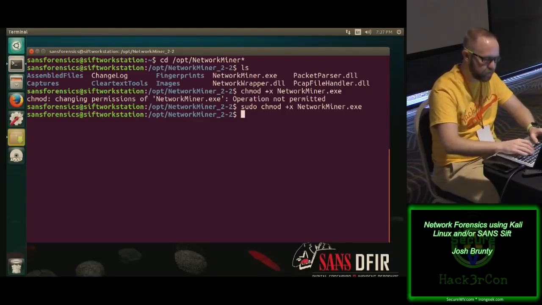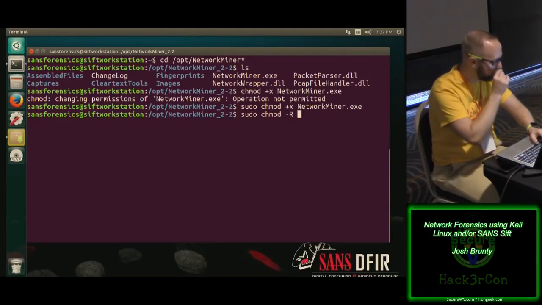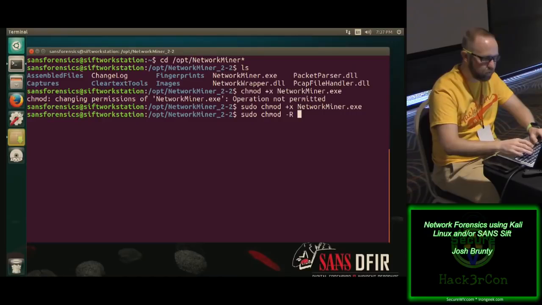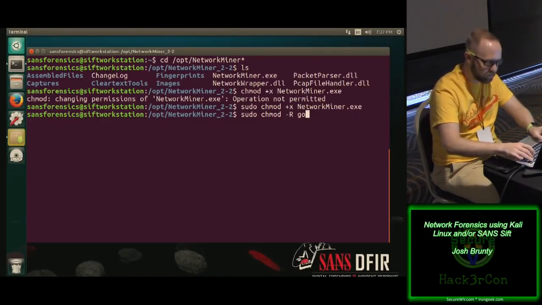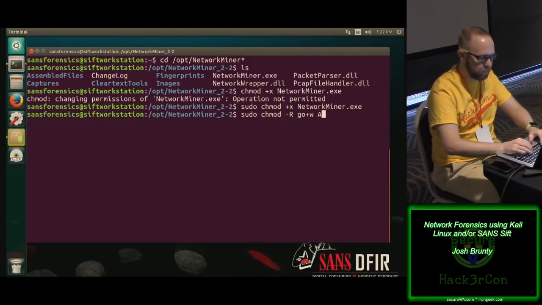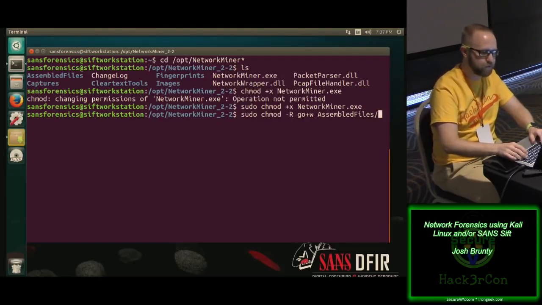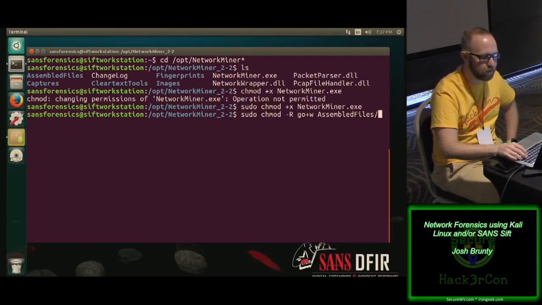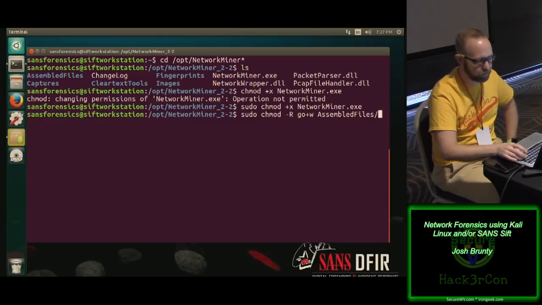The next thing I'm also going to do is a sudo chmod. I'm going to run a -R, and I'm going to do go plus W for the assembled files. I know this will go on the next line. So: sudo chmod with an uppercase R, go plus W. We're changing the privileges of that assembled files folder.